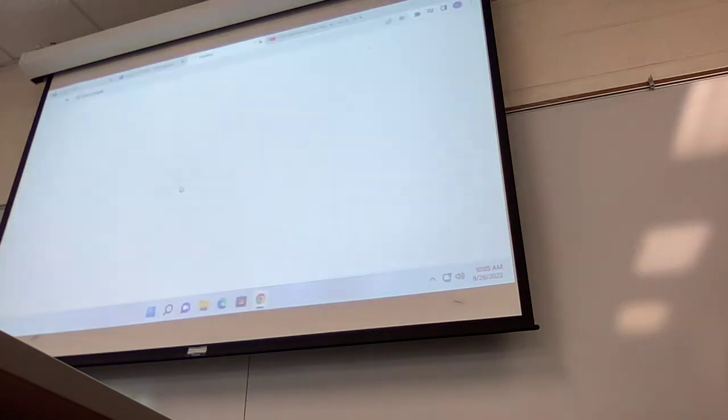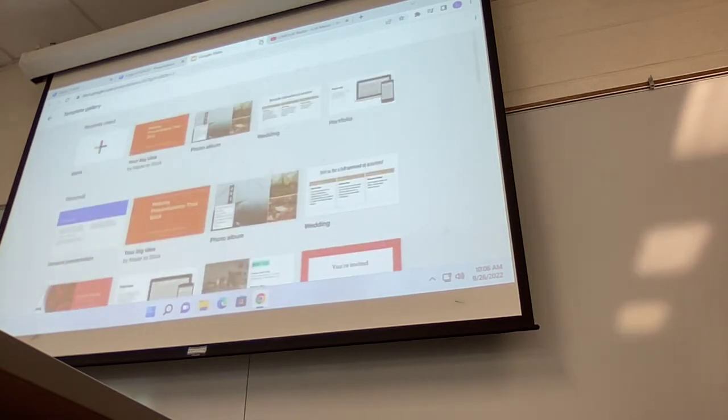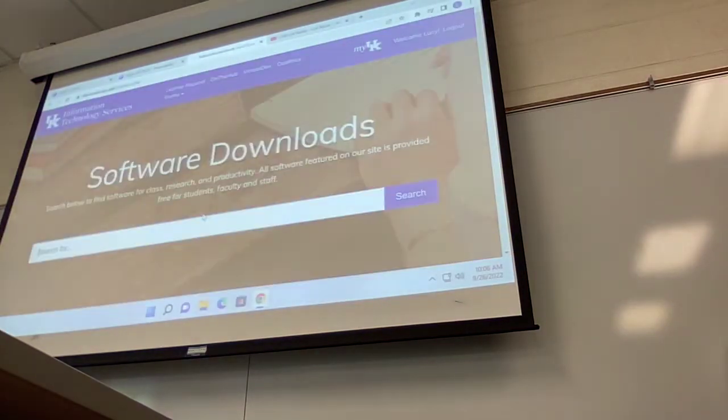Google Slides. Some templates, still a little less interactive, with fewer features than the other two, but some people just love to do everything in Google. So they do have PowerPoints you can use. PowerPoint, I mean, obviously PowerPoint's a good one because that's what we call them.